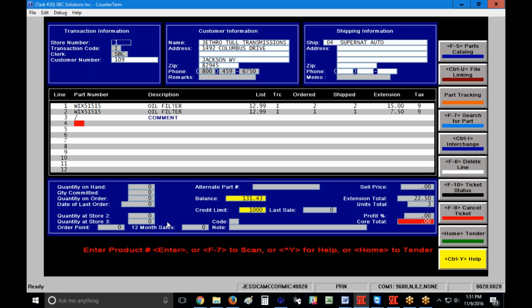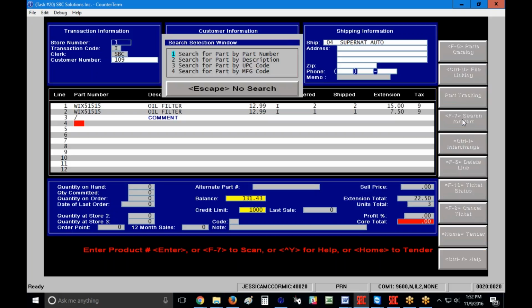The other ways that I can enter a part number is to enter an alias if I have one. I can scan a UPC code, or technically I can type in the UPC code. The other thing that I can do is search for a part. So on the right-hand side of the screen, I have a search for part button, my F7 key. I either hit the F7 key or I click on search for part.